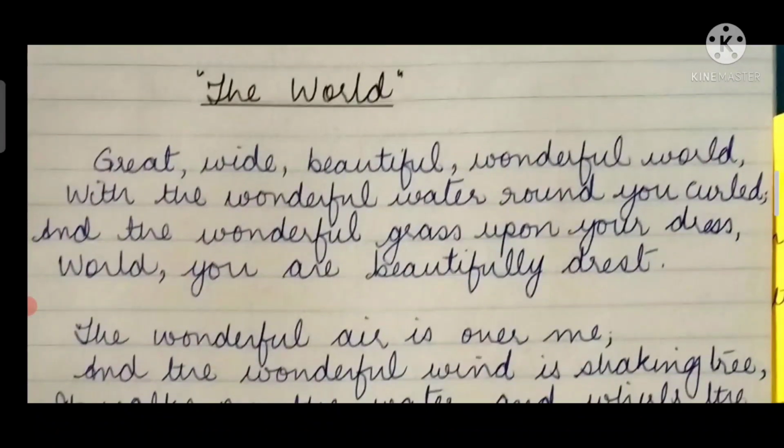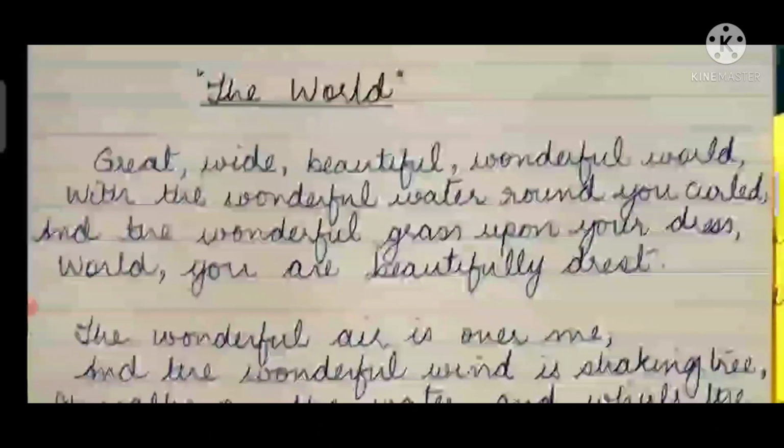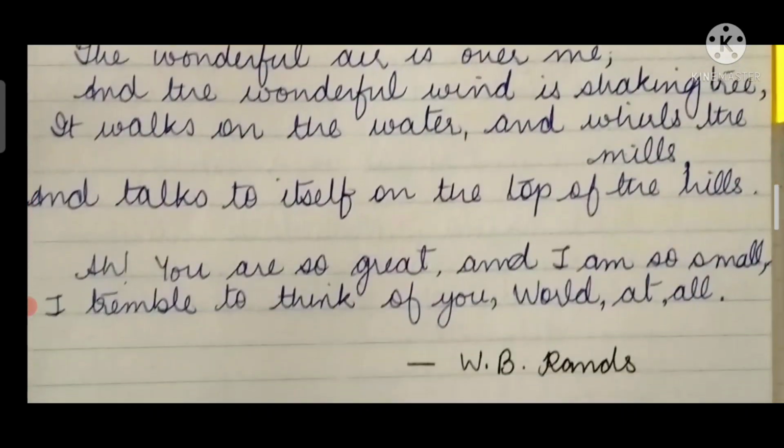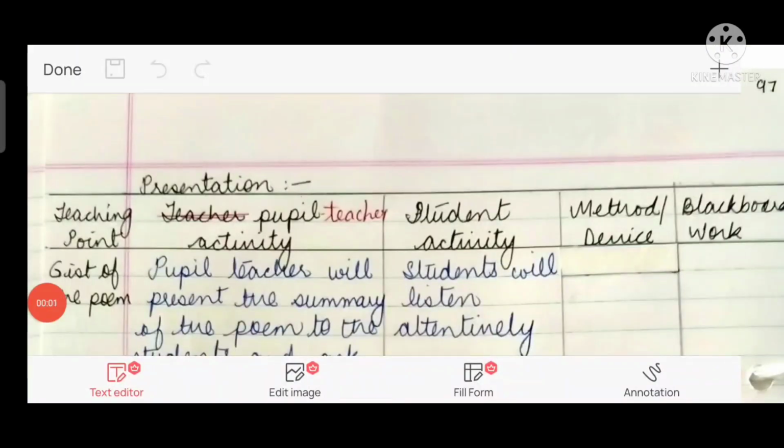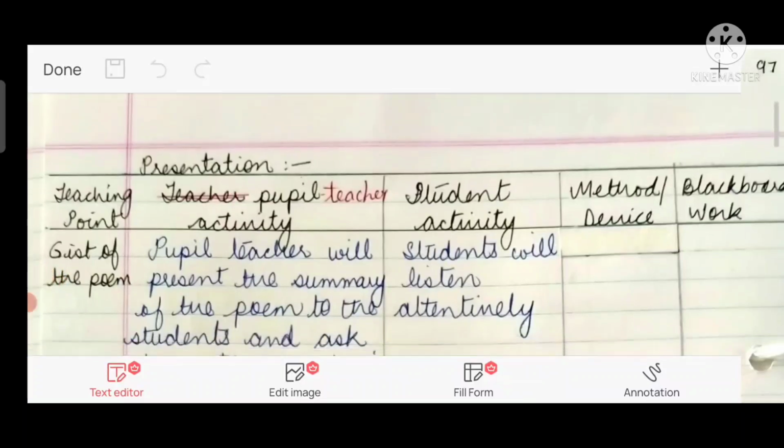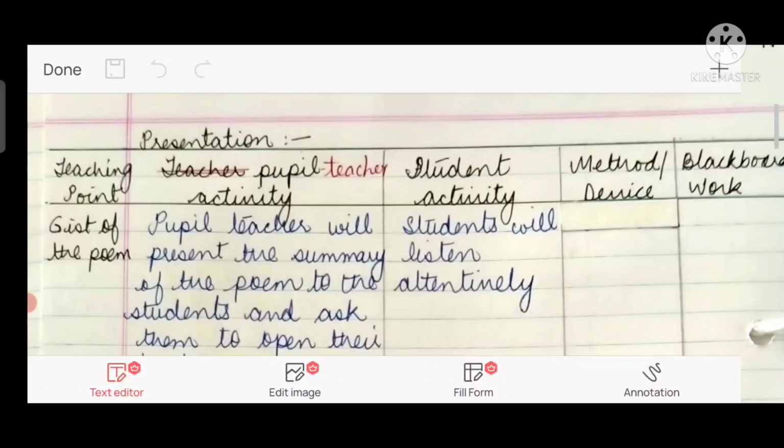So here you will write the poem. In left page and right page, you will make the presentation table. So let's see here. We'll make the presentation table in right page. In this table, divided in 5 columns. Teaching point, pupil teacher activity, student activity, device and method, blackboard work.